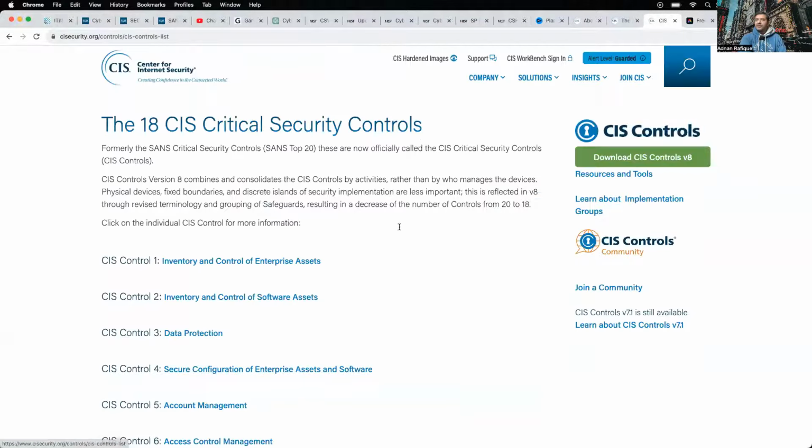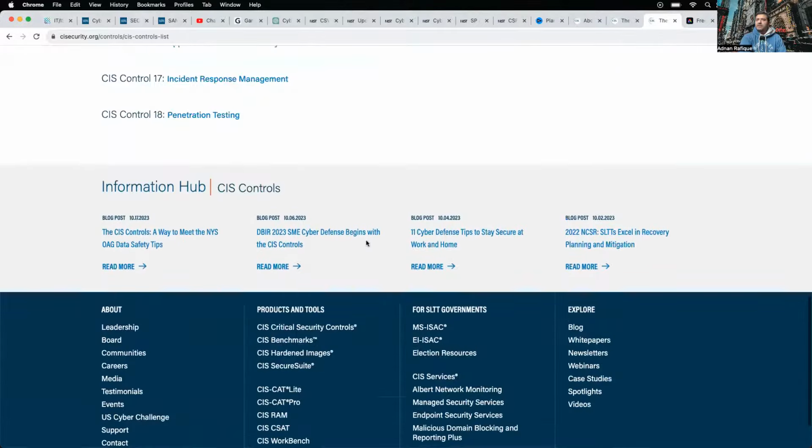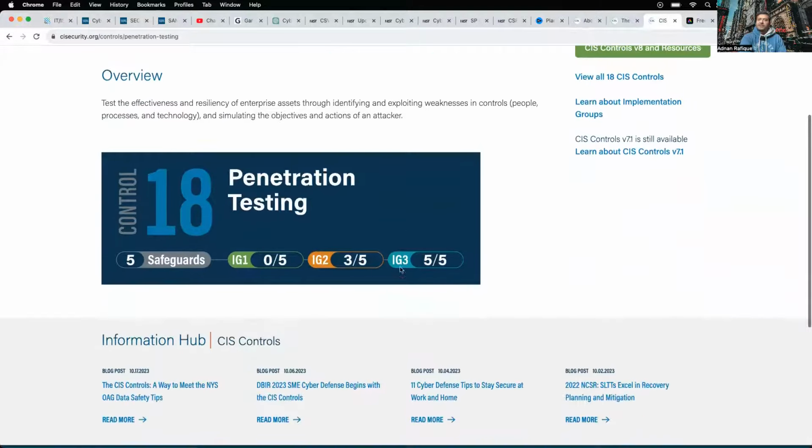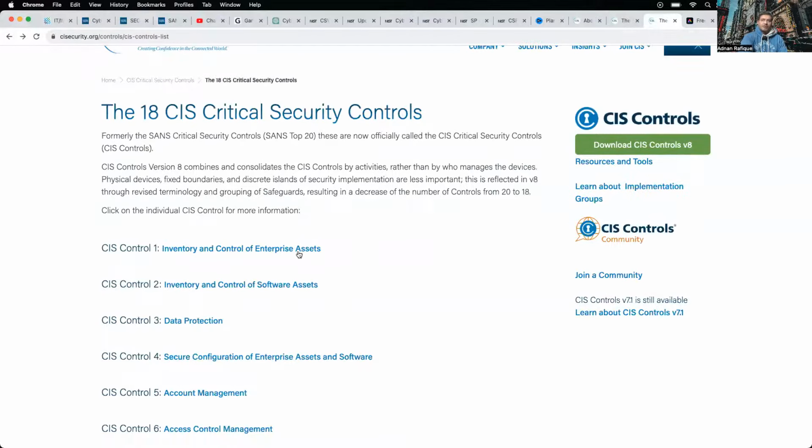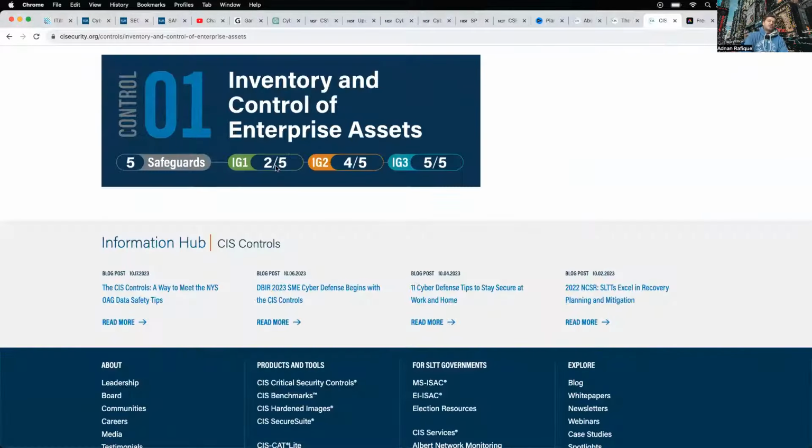So if you go to penetration testing all the way, then you'll find some details, and it gives you IG1. So there are 0 controls in penetration testing for IG1. So it's not an IG1 kind of control. But it has 3 controls from IG2 and 5 out of 5, so 7 or 8 controls together. That's how it's going to give you the idea. But if you go to inventory here, 2 controls in IG1, 2 out of 5, they are covering the controls covered in this IG1.